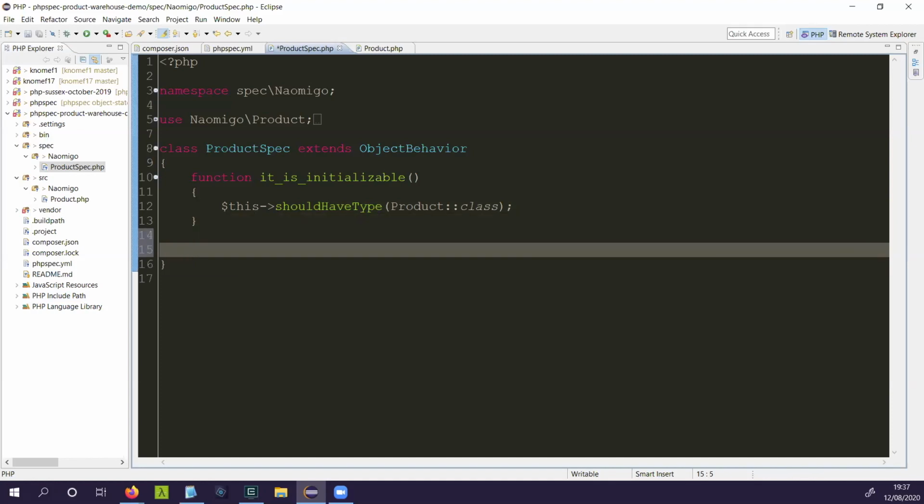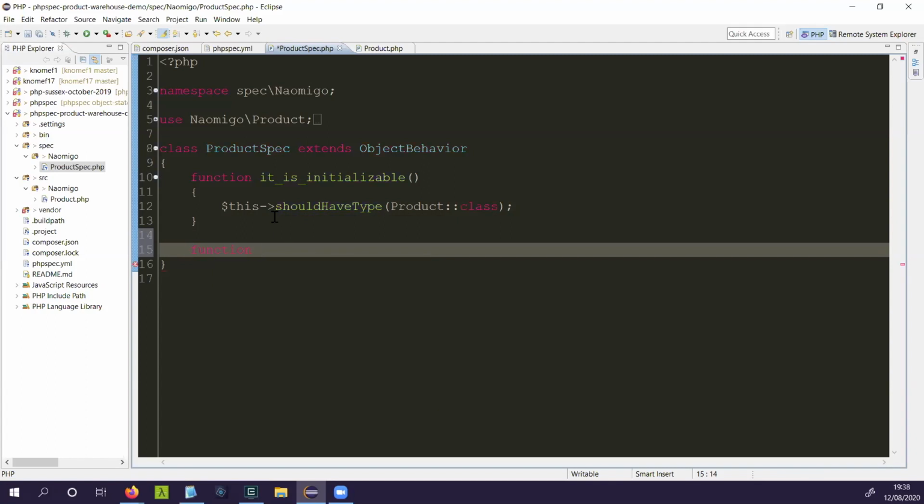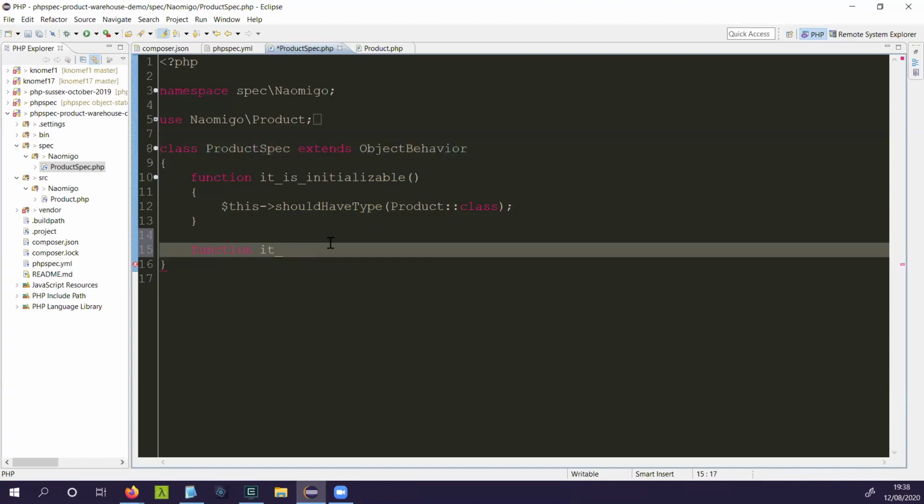So we want to write a function called isInStock, and that's going to tell us whether or not the product in question is in stock. Every PhpSpec test begins with the word it. You can do it should, it is, it will. I tend to do it should, but I think that's more out of habit than anything else. So let's just say it should be in stock. Let's keep it simple for now.